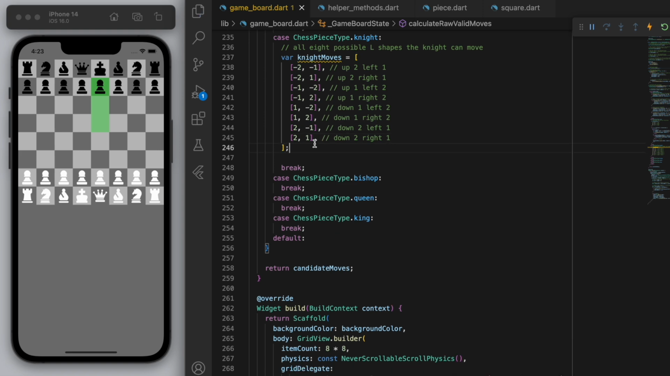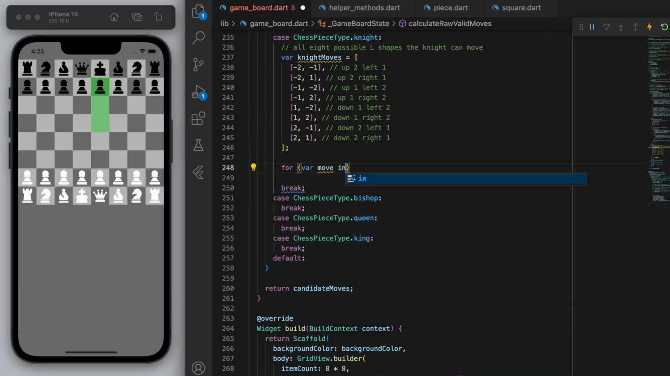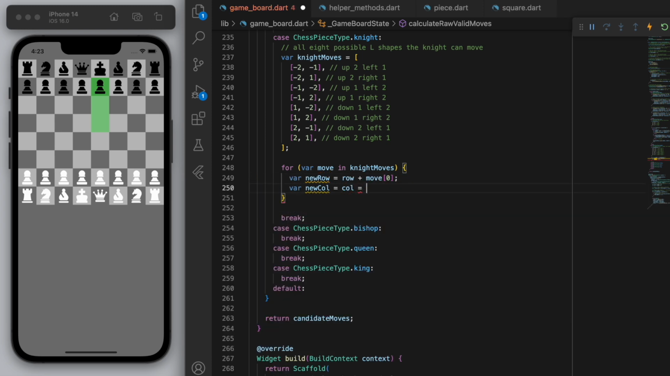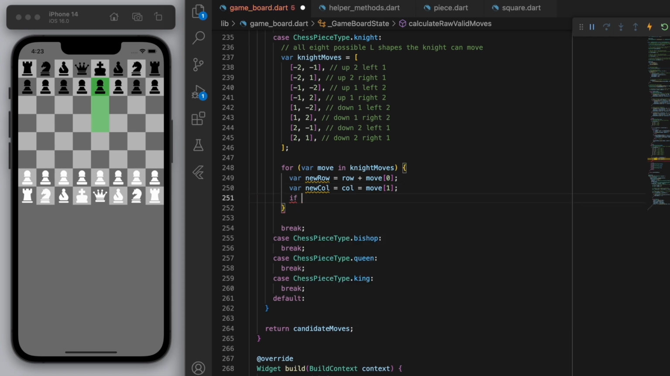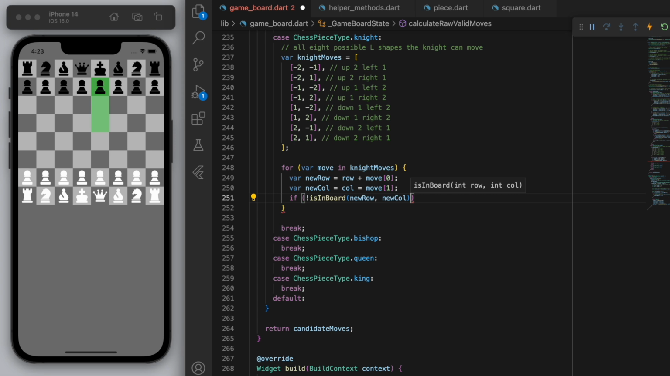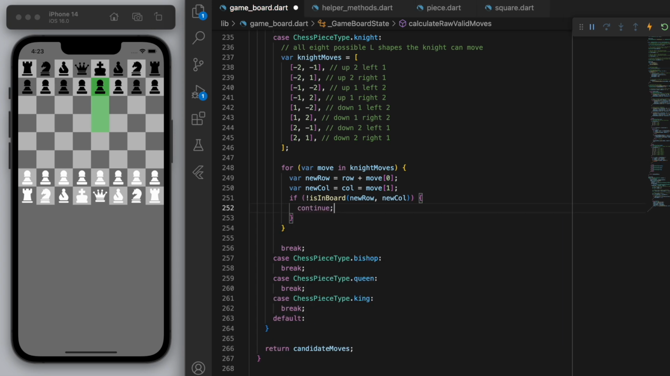And then let's do something similar. So we're going to do a for loop to go through all of these moves and give it to our new column and our new row. And we're just going to make sure if it's not in the board, then we're going to continue.